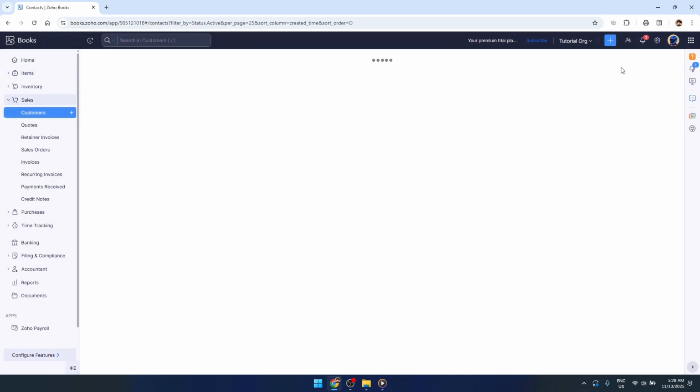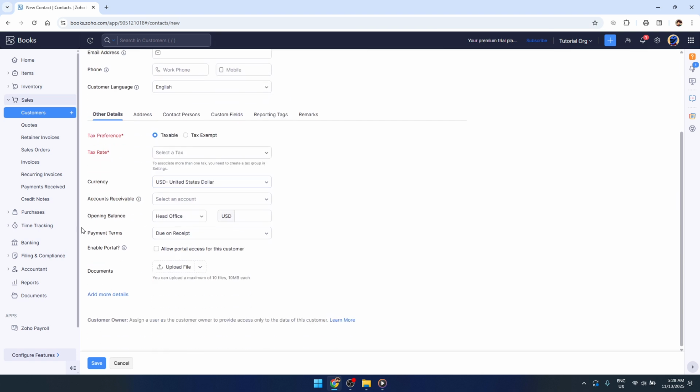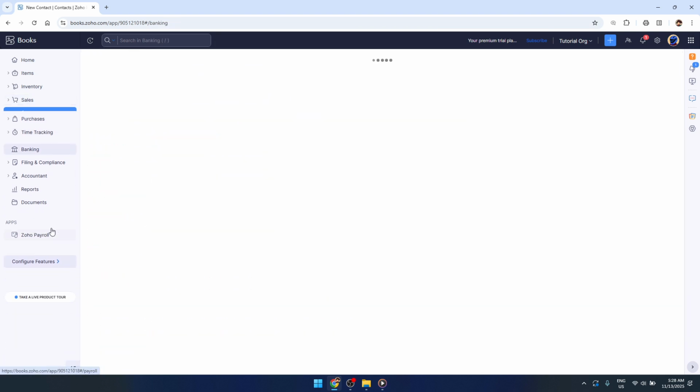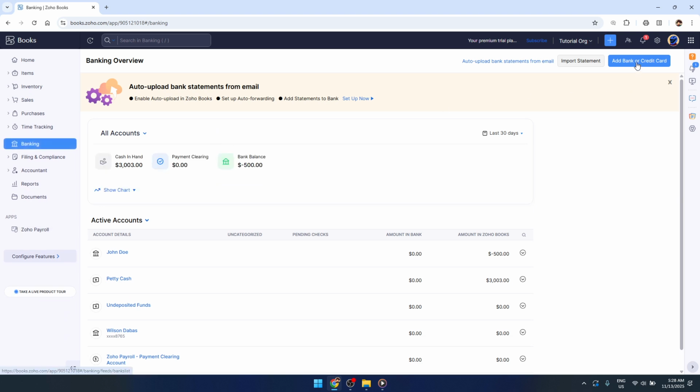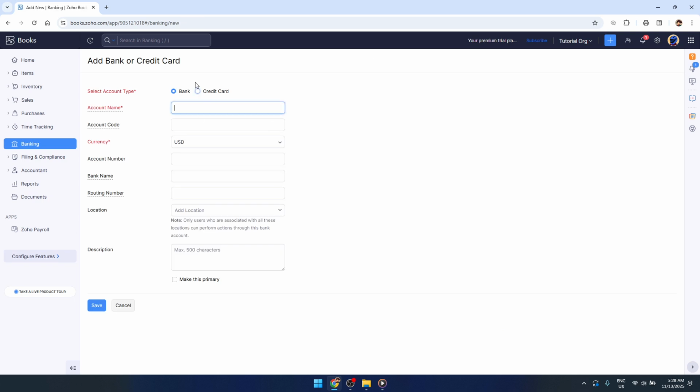Another important step is connecting your bank accounts. By navigating to the Banking module, you can sync your business bank accounts and credit cards. This feature allows transactions to be imported automatically, saving you from the tedious task of manual entry and ensuring your financial data is always up to date.